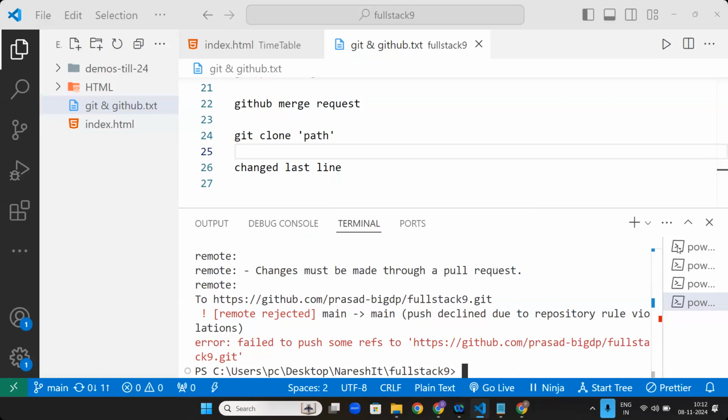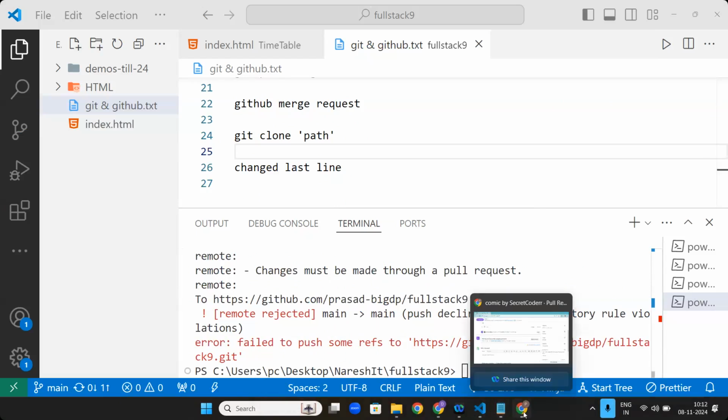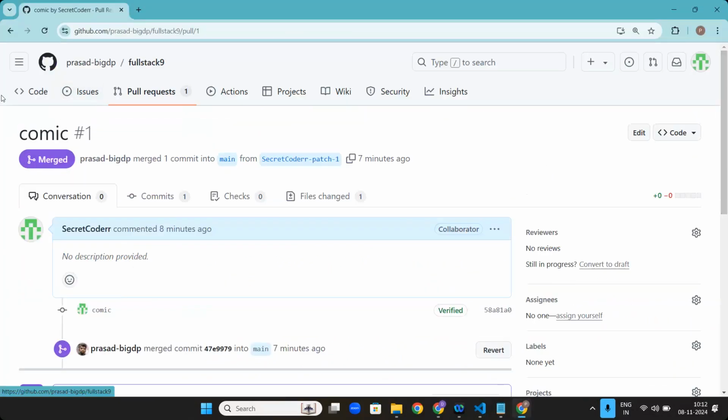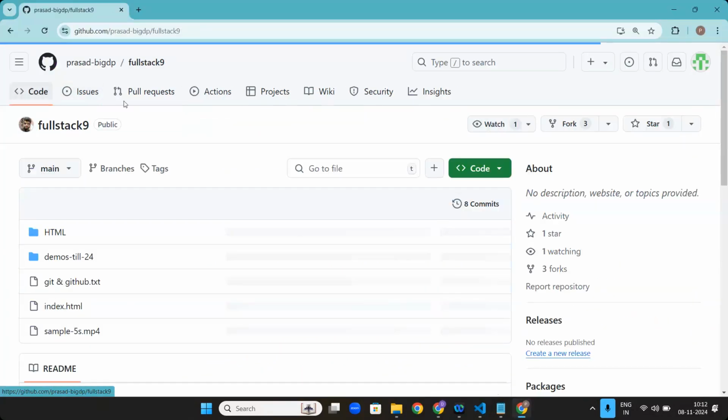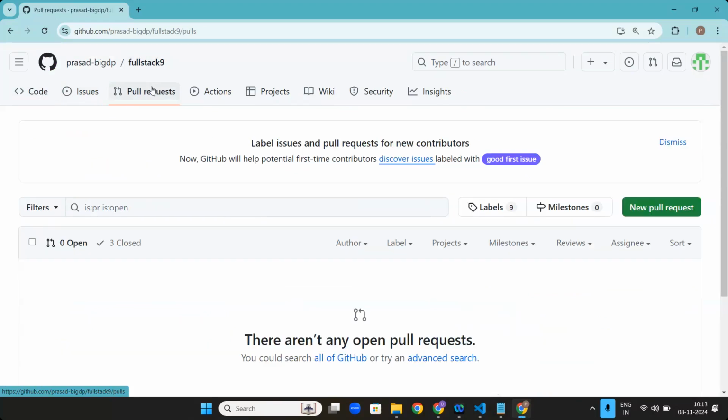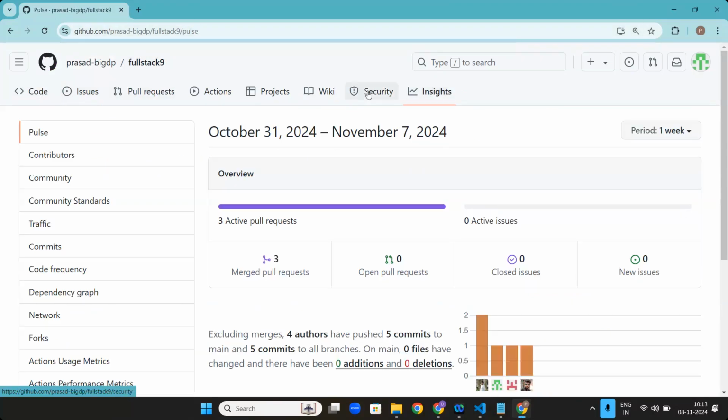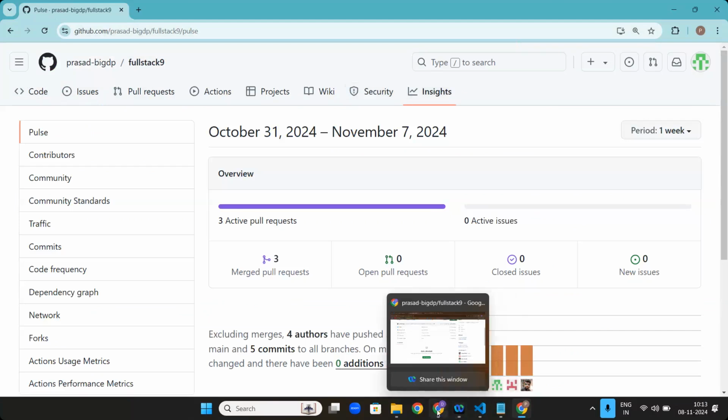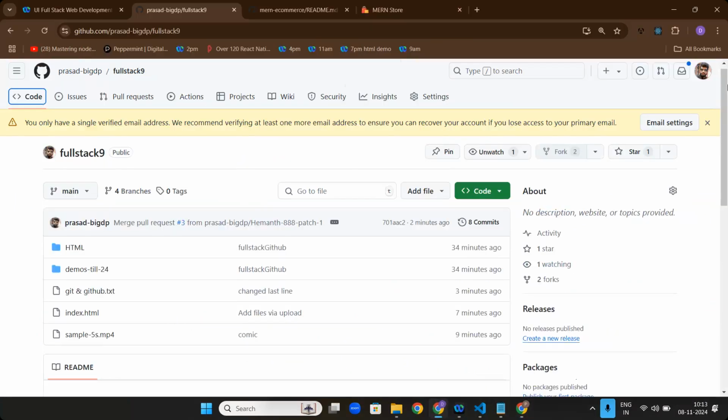Decline due to repository role violation. Oh, it is doing it to me also, na? Why will I also be in that way? It shouldn't be, na? Why for me also is it showing the same thing?